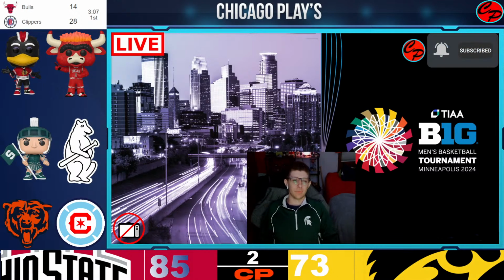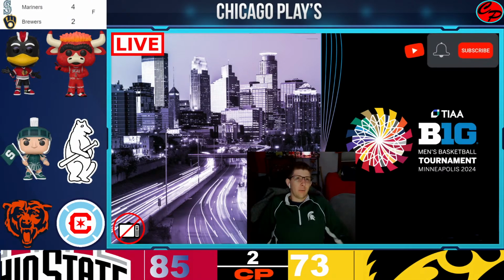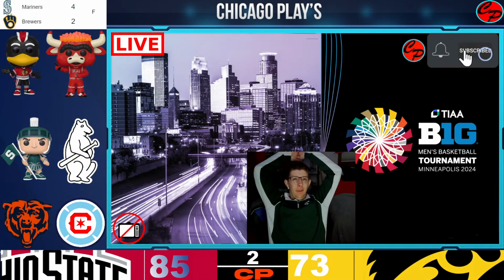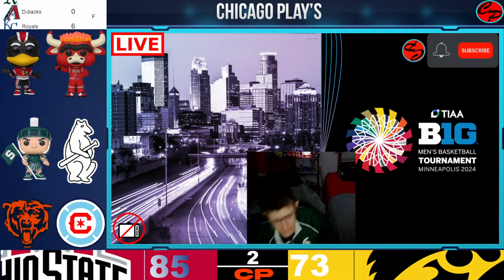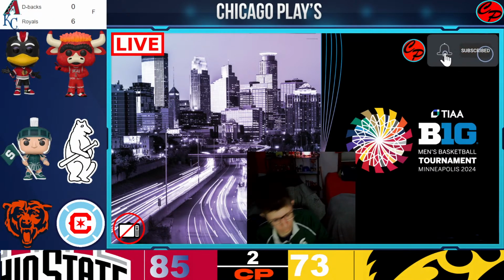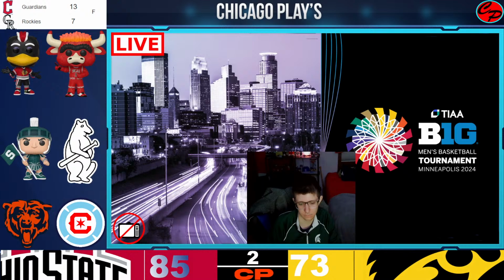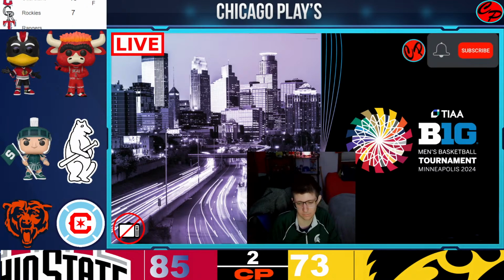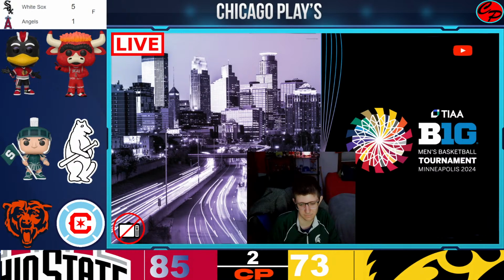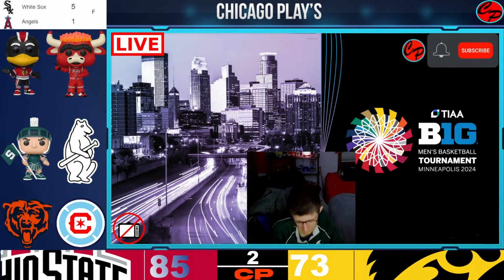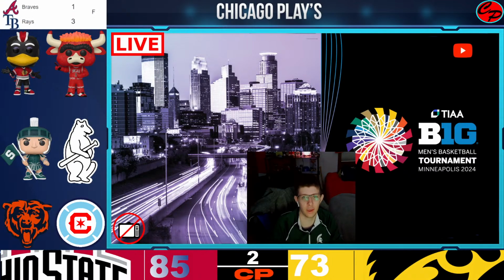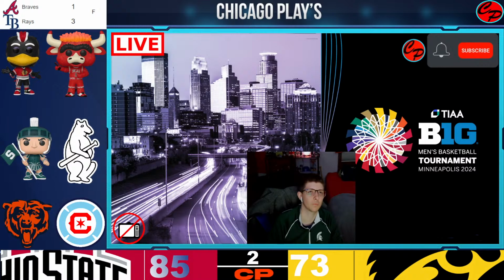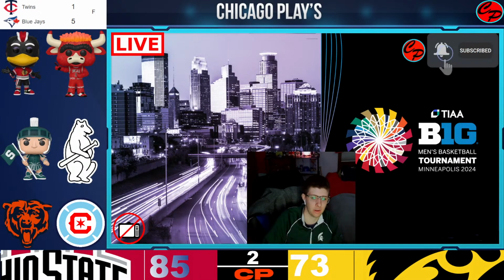85-73. Ohio State is up. Ohio State goes up, but Iowa goes up in it. And they think it's fun. Man, I'm tired. On the inbound, rejected by Ohio State, and it stays Iowa ball here with less than a minute. Should be a minute in here.